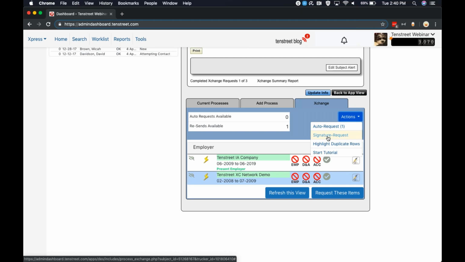Kind of the way the driver will see it is it's a really simplified version. He will be able to see all of his previous employers, make any modifications he needs to, and then he'll be presented all of his authorizations and disclosures to provide signatures for each one. But that was an excellent question.